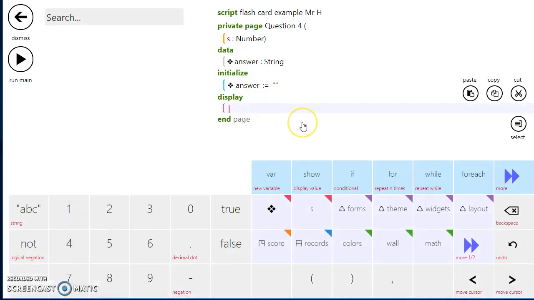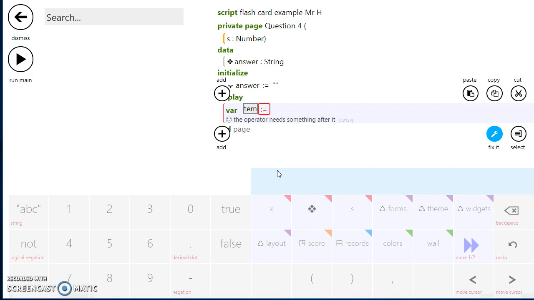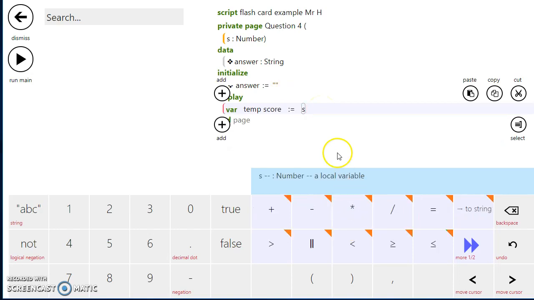Okay, then in the display section, this is where, remember, we need to keep track of the score. So we're going to continue to use temp score. This is a local variable to the display section, and I'll set it equal to, remember, we're passing the parameter S, which is the score we've been keeping track of throughout the flashcard app. So I'm going to initialize its value to S so that the score that the user has run up so far, they can keep that.